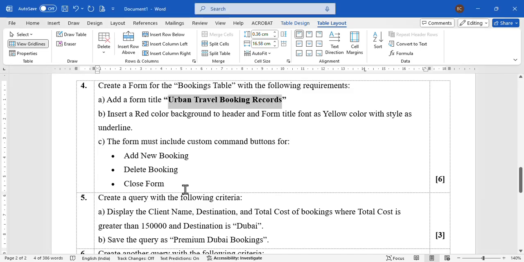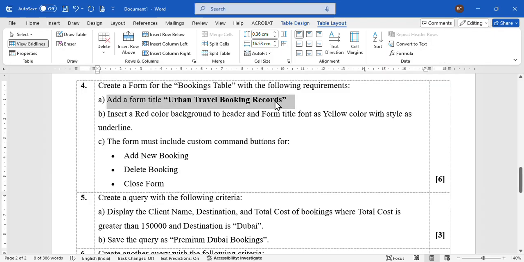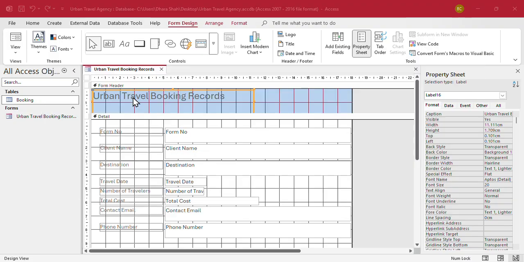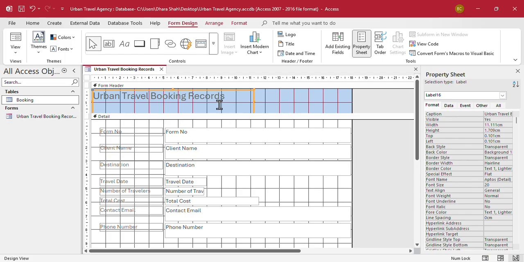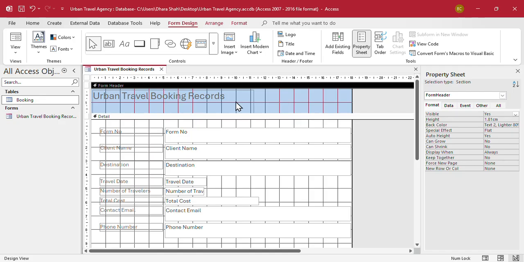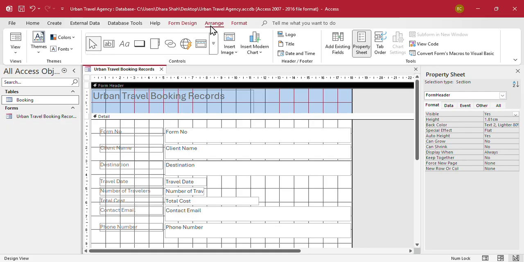Let's see what they have asked in the form to be done. First, the form title. Thankfully, we have already saved it accordingly. So that's exactly the form title. Insert a red background color to header. Now there is a small change. Here is a title. This is a header. The blue is the header. This is the line which you can see in orange. That's the title header. Sorry, title background. So we have to add a background into header.